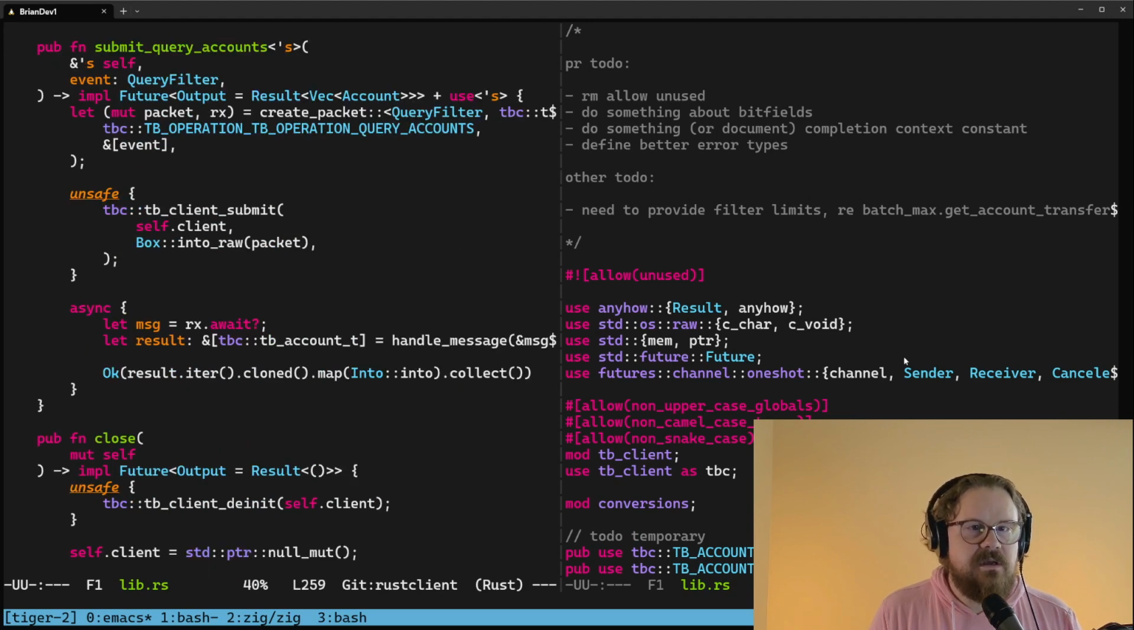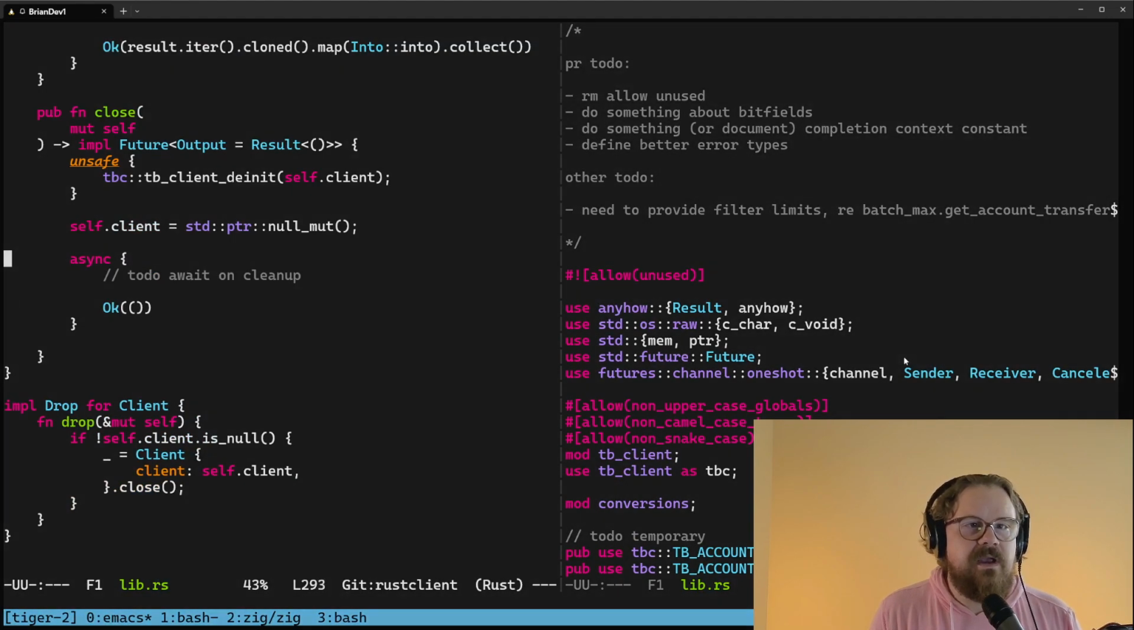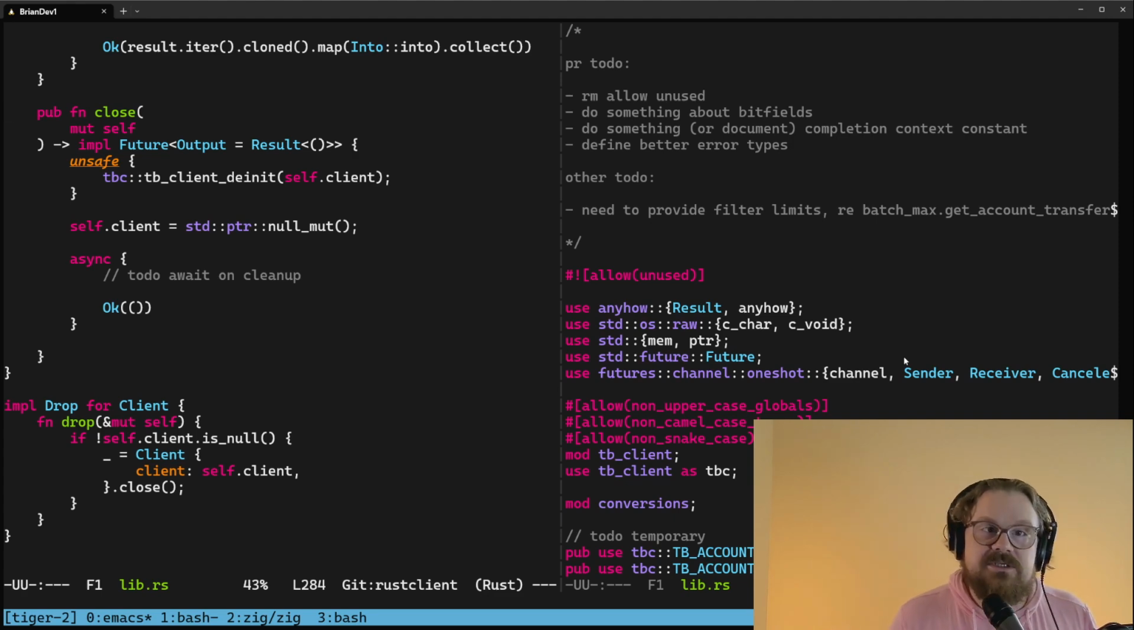Now these are all very similar. Right here, we have a close method. So here's a drop method, and the drop just defers to close. But the reason we define a separate close method is so that you have some kind of opportunity to handle a failure on close, and also so that you can wait on close.